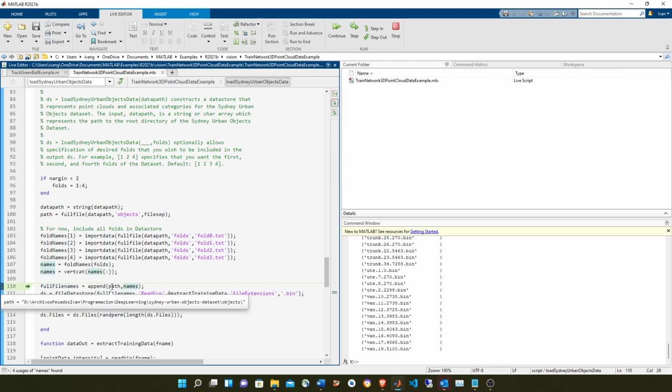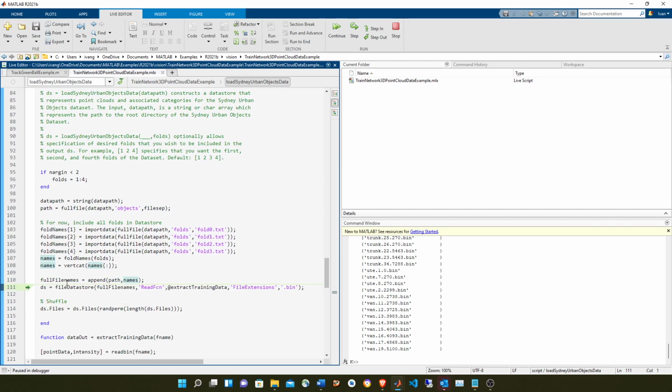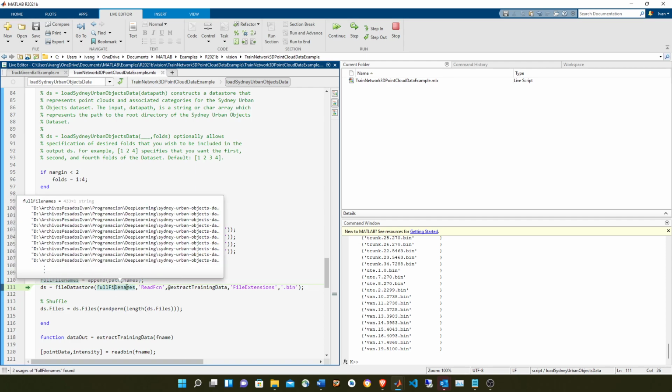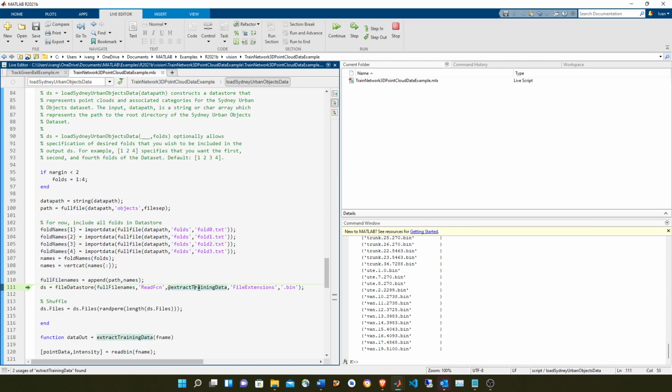We're going to append the relative path. Now we have the full path for them, and we're going to pass all those files to create a file datastore, and the file datastore is going to read each of those files. It's going to apply a callback function, and this callback function is going to return us the point cloud and the label. In one column we're going to have the point clouds, and in the other column we're going to have the labels. Okay, and the format is bin. It's a bin file.